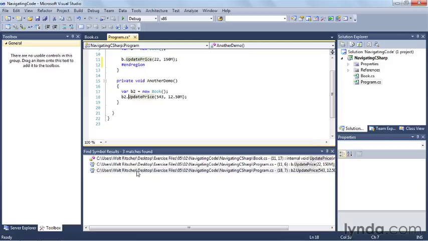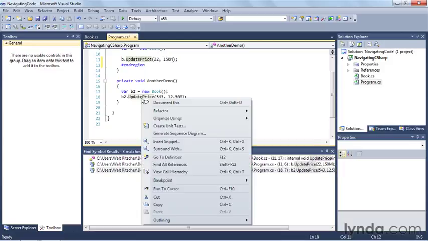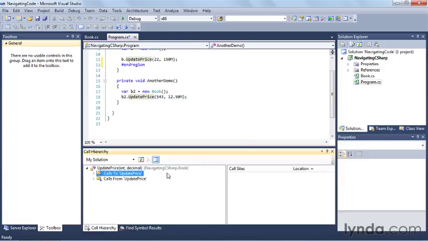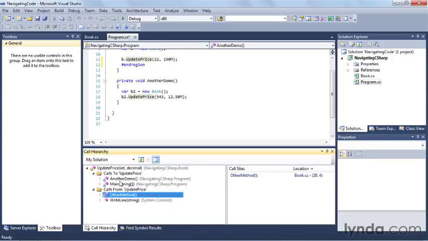I can also do something called view call hierarchy, and this is a slightly different view. Now I can see all the calls that are coming into update price. There's a call coming from another demo and one from the main function. And I can also see that within this method, somewhere within my update price function, I am calling the other method, which is a method that I wrote, and I'm also calling the WriteLine function that Microsoft created in their console class.